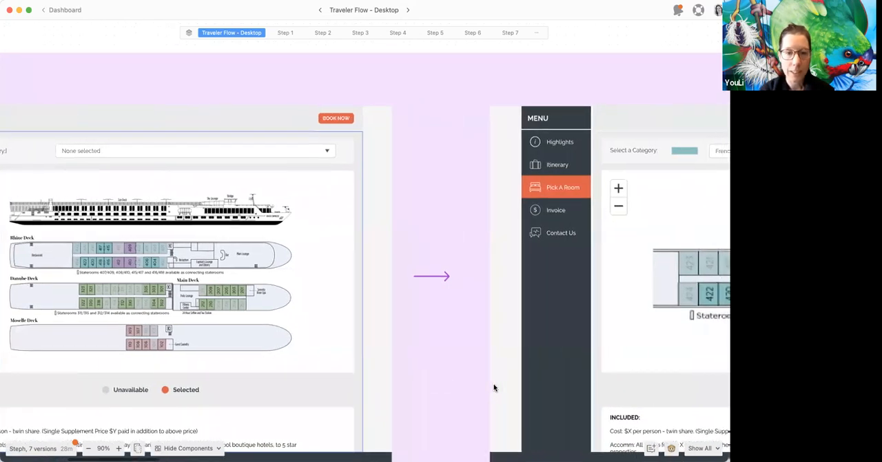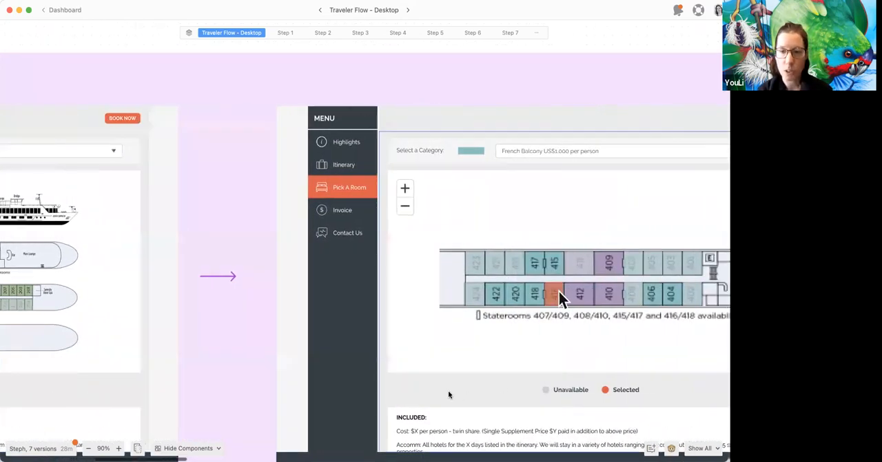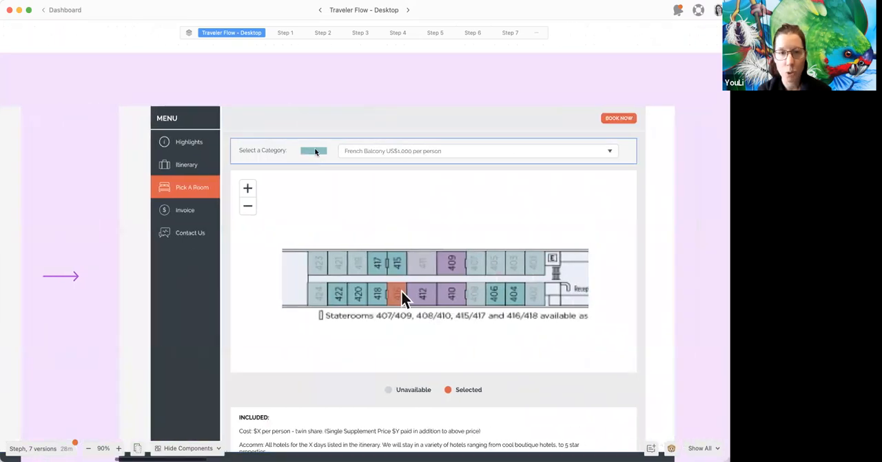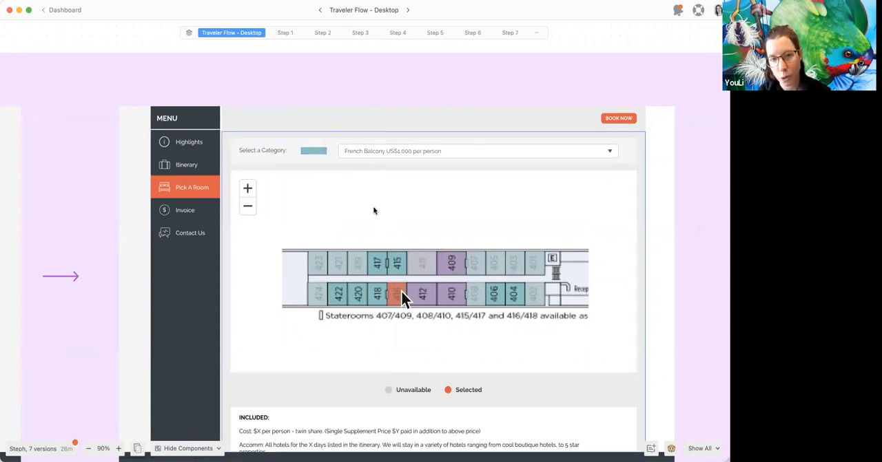So just one last little thing you might have noticed, we removed the legend from the bottom here and we just moved it up here. So that way, as they pick the different categories, the color is going to appear here. So just to allow them to focus in terms of the zoom. You've picked French balcony, that's the teal color. If they pick suite, it would be purple. So just a quick note on the change from last time.